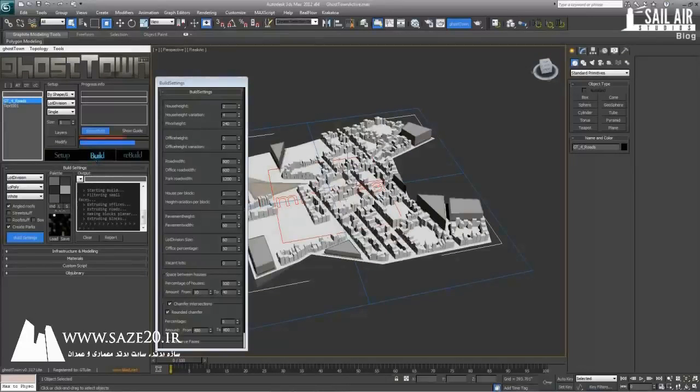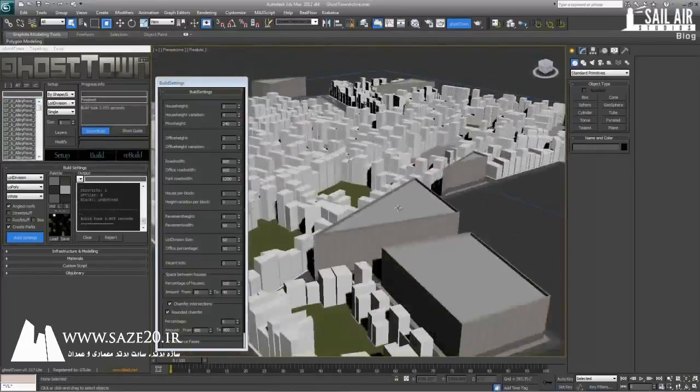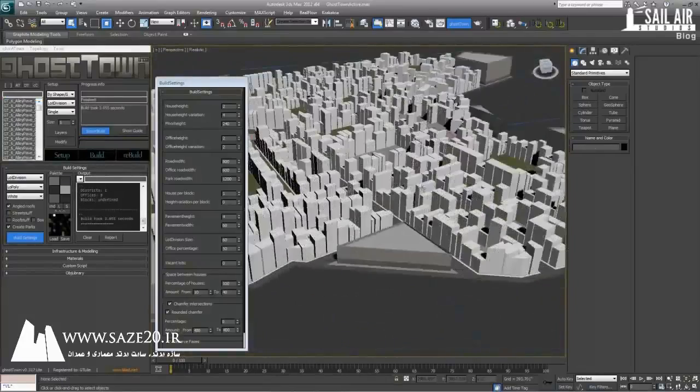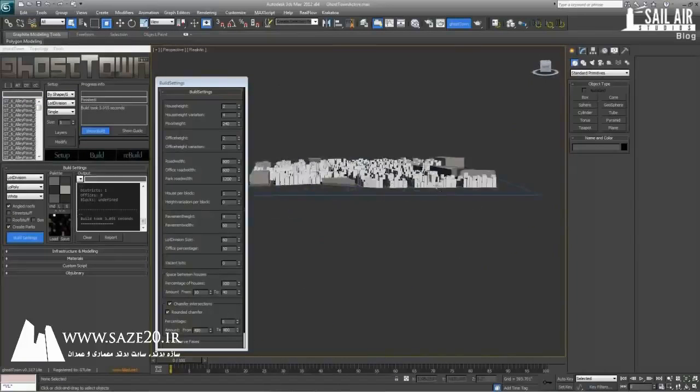And as you can see now, there's less office buildings than there was before. And it worked for some reason. But there you go. As you can see, very quick city. It's not the best, but if you're far away, it looks fine. It looks like a city in the distance.